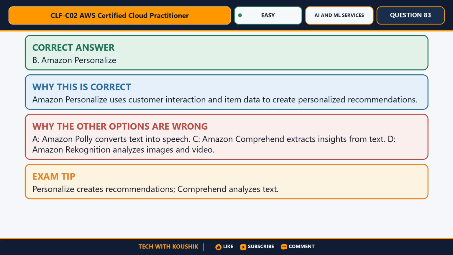The correct answer is B, Amazon Personalize. Here's why. Amazon Personalize uses customer interaction and item data to create personalized recommendations. Why are the other options not correct?